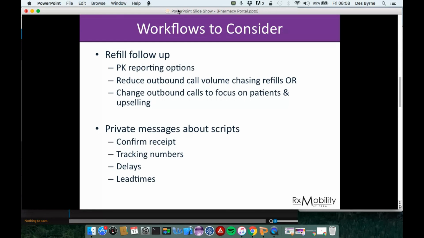It allows you to reduce the number of outbound calls chasing refills, or if you want to continue calling patients, which is also a good idea, it allows you to change the focus of those calls to be maybe more patient-centric, or maybe by upselling other products that you have.